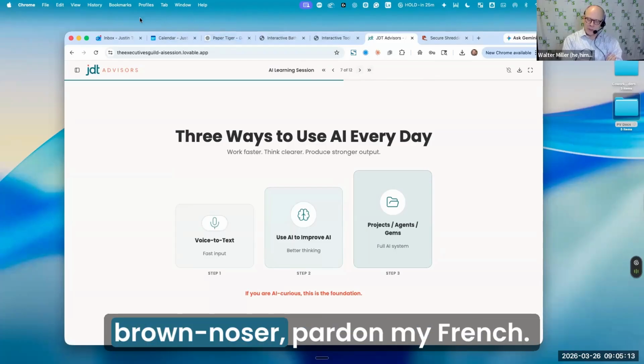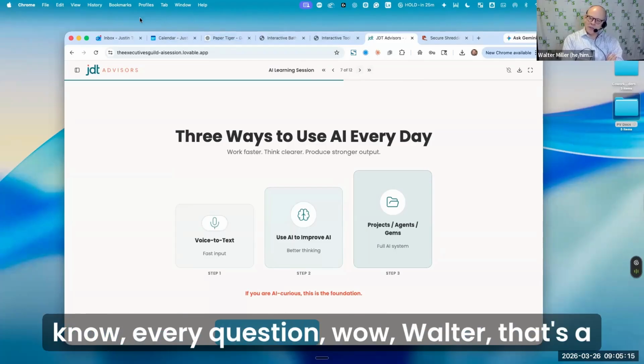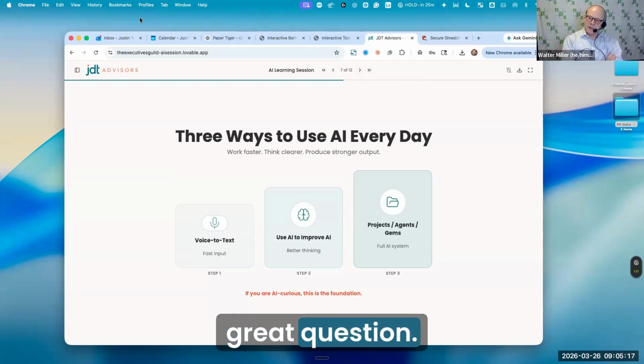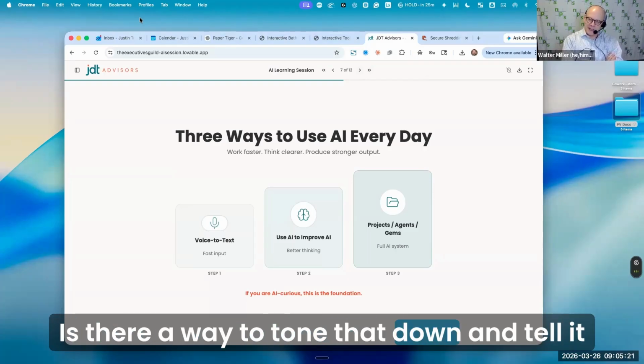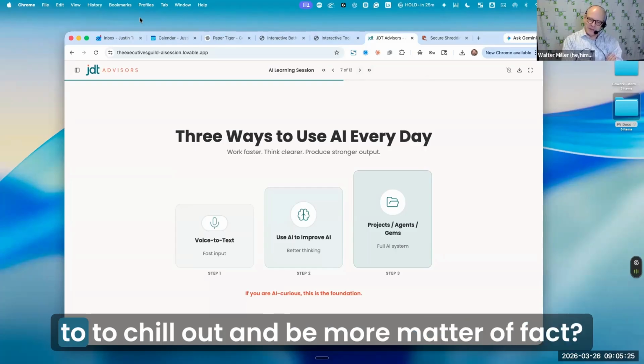Walter: I think a related question to that is one of my peeves with ChatGPT, it's such a brown noser, pardon my French. Every question, wow, Walter, that's a great question. Yes, you are exactly doing the right next thing. Is there a way to tone that down and tell it to chill out and be more matter of fact?